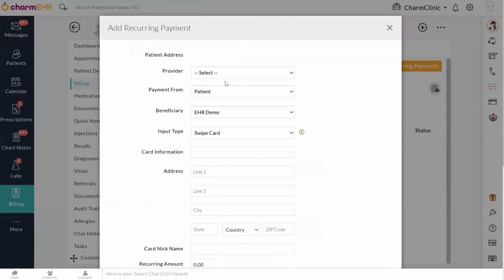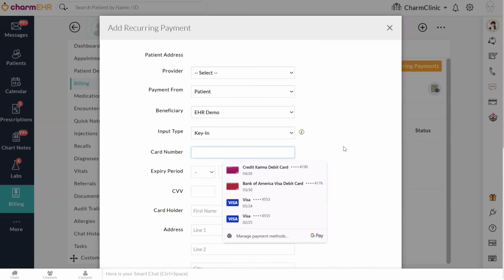This will allow you to select the card on file. Once again, if you have a card on file, you will be given that as an option to charge. If you do not have a card on file for the client, you can enter the details the same manner we discussed earlier, either a swipe or a chip reader if you have a PAX device, or by keying it in.